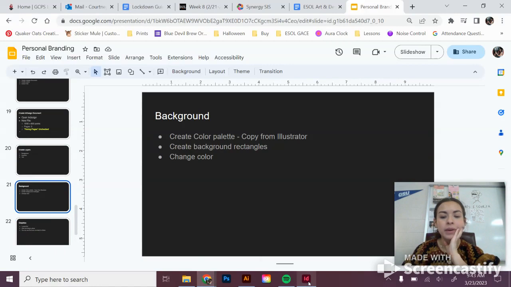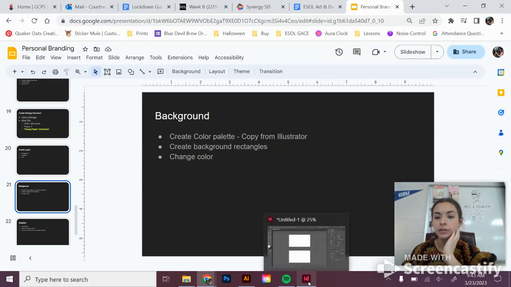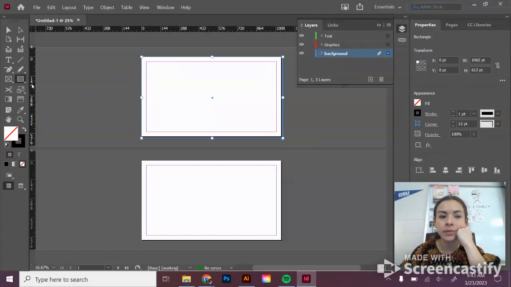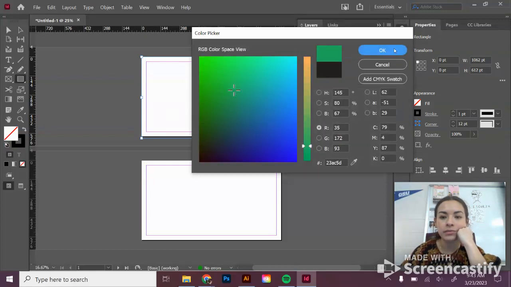So with the background, starting with layer 1, ideally you would have had a color palette that you had with your brand guide, with your logo. So you can bring that in, copy it from Illustrator, and paste it in InDesign. However, if you're late on this project, just pick any color. So you can do this. Use rectangle tool to make a rectangle, and then you can fill that with color.